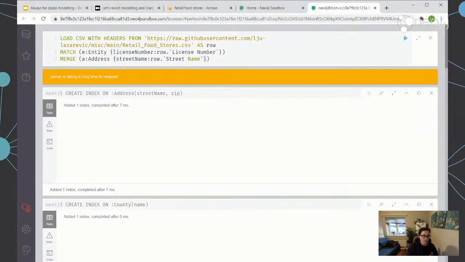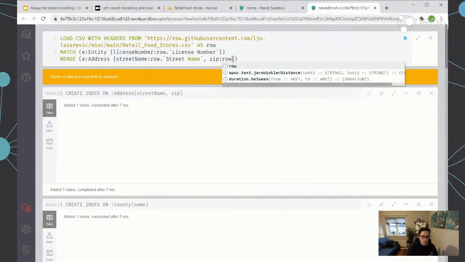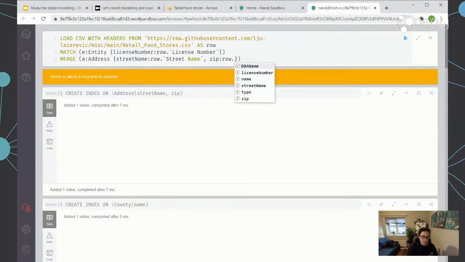And we want the zip code in there as well. So that's going to be zip is row dot zip code. Okay, so we're doing that.